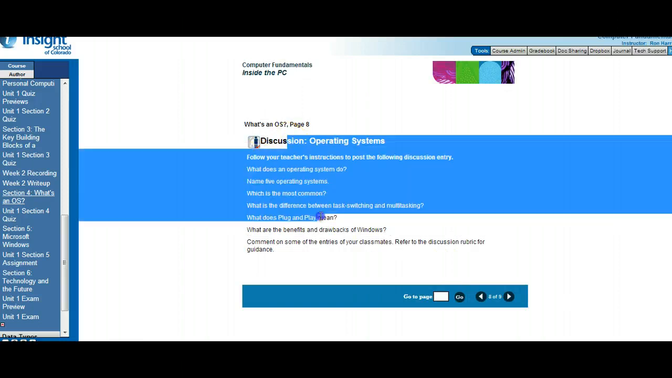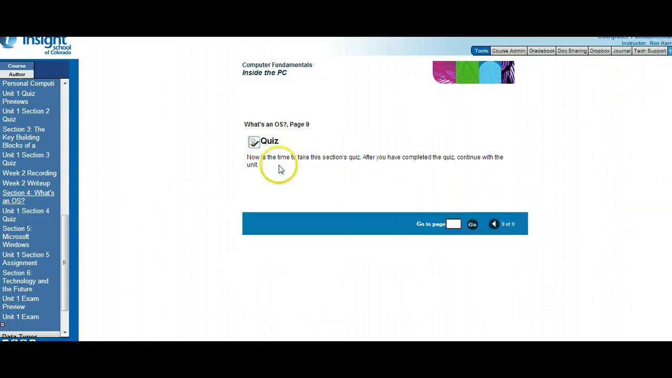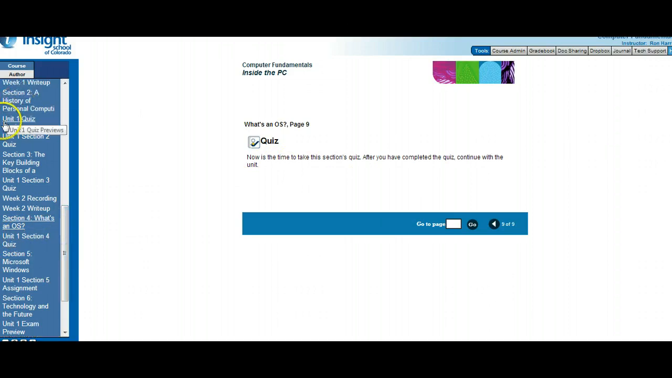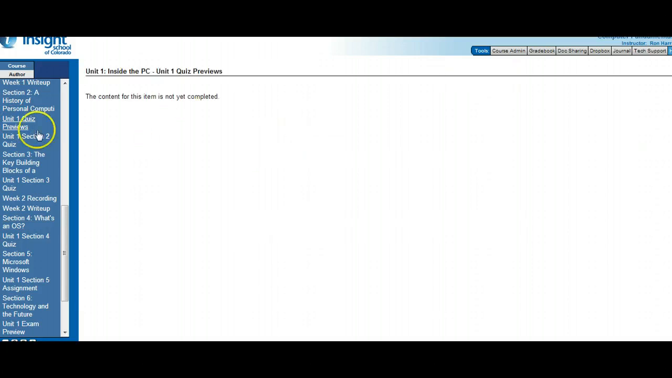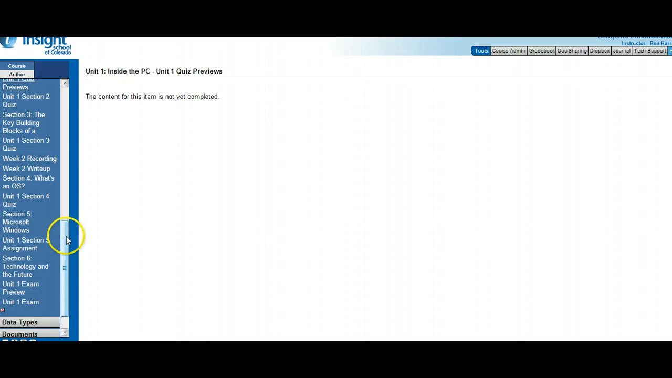Now this is a discussion, so we're skipping this discussion, and you can see some of these questions I have as part of the write-up. Okay, a quiz. So your quiz is right down here, Unit 1, Section 4 quiz, and remember right up here, Unit 1 quiz previews. The quiz previews are all right here for you, for all the quizzes. Oh wait, that's the wrong one. I need to put that in, but the quiz previews will be there for you. Sorry about that. I'll get that in there.